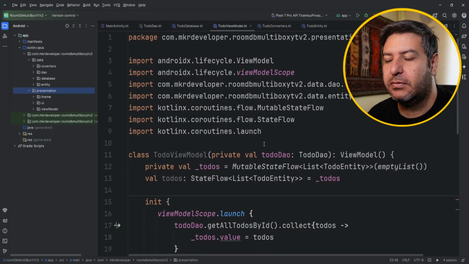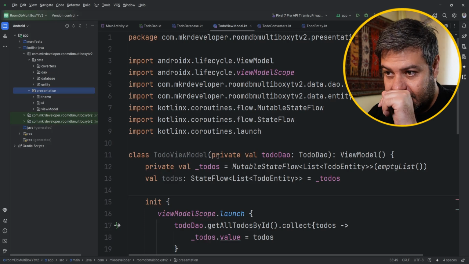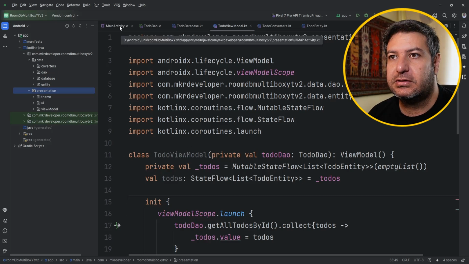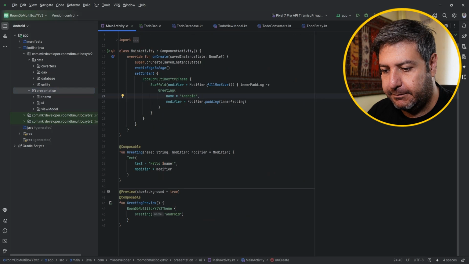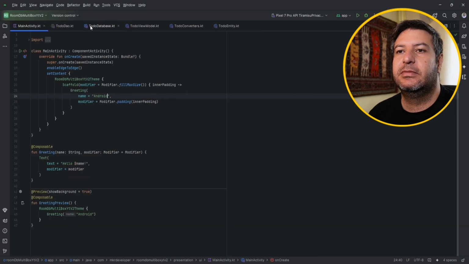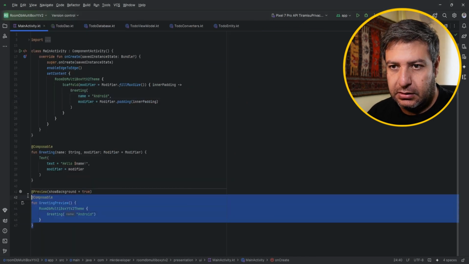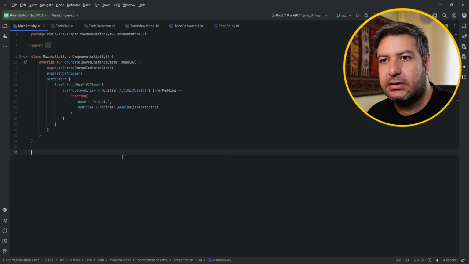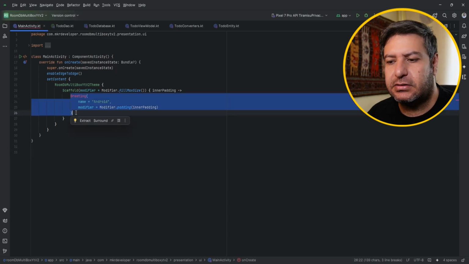We have to go to the main activity, define the view model, and add our UI. So let's start from the main activity. Inside of the main activity, as I said, we have to define our database and our view model. I'm going to delete the extra material.